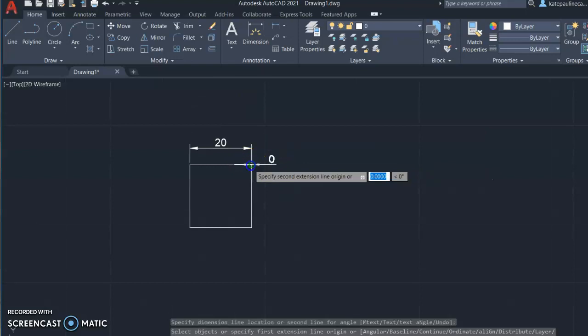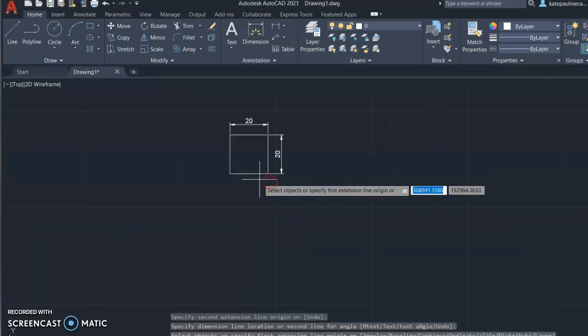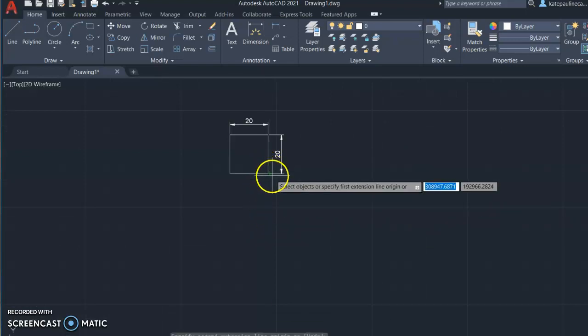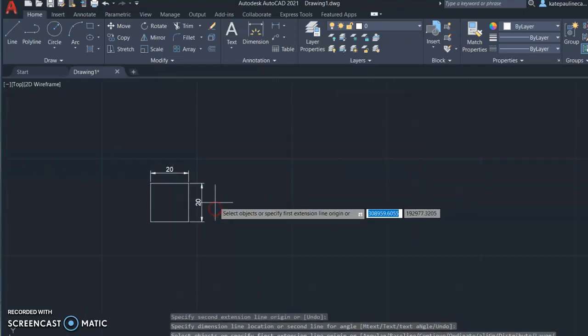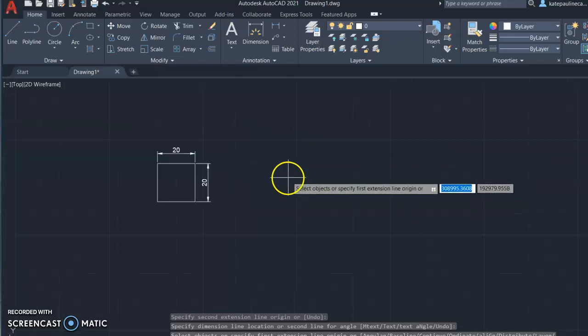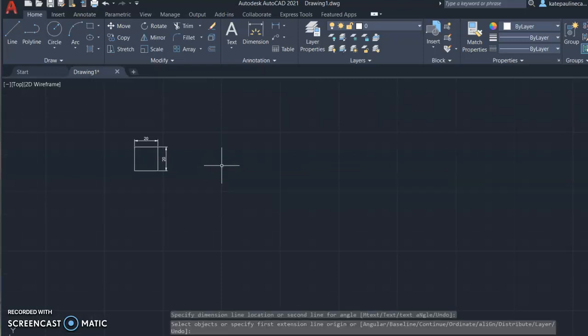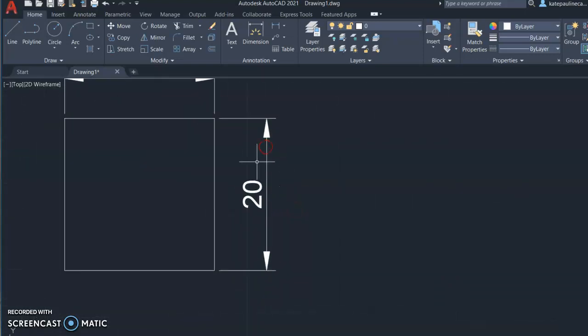Ito naman. Try natin. 20. Yan. So, lahat yan is 20 meters. Yan. Tapos, para tanggalin lang ulit, pipindutin lang natin ulit yung ESC sa ating keyboard. Yan. So, that's it, guys, for the line command.